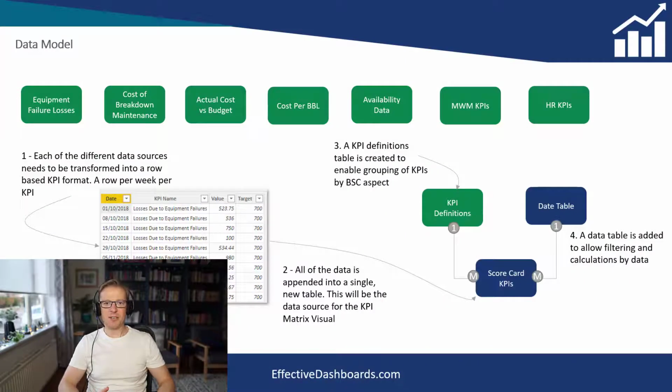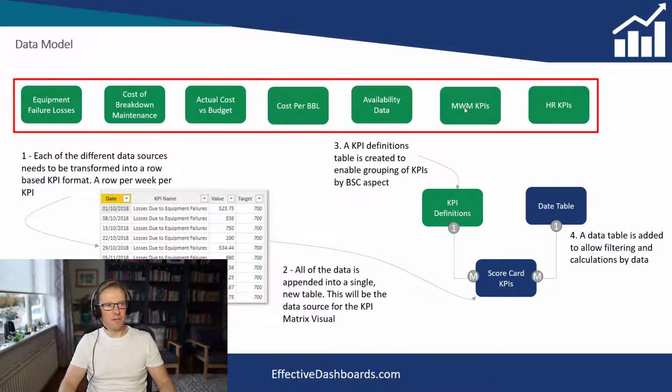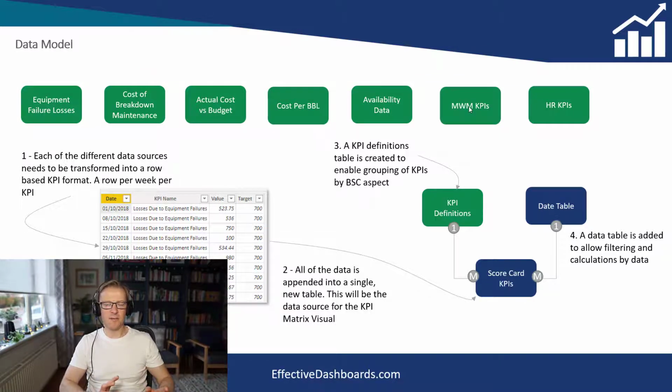Okay, so a quick summary on where we are so far. So we can see along the top here we've got each of the different sheets that we've now pulled into our data model, and each one we've had to carry out some subtly different, sometimes drastically different transformations to get all of these tables looking like this. Okay, a date column, a KPI, a value, and a target. Okay, so we've now done that for each one of those.